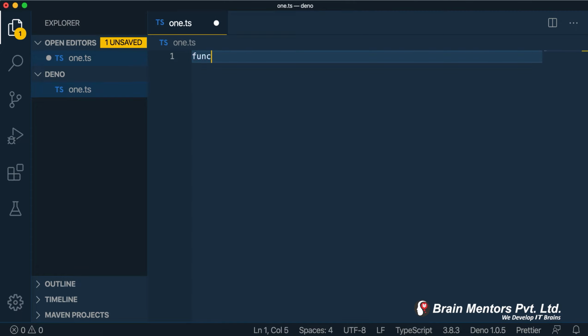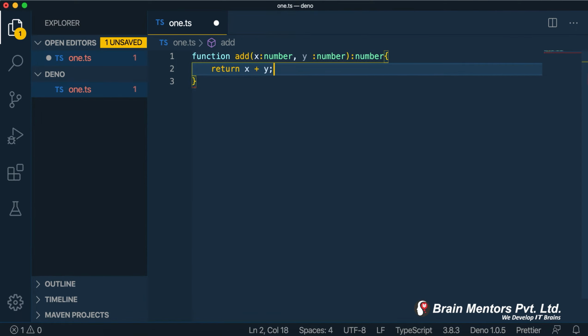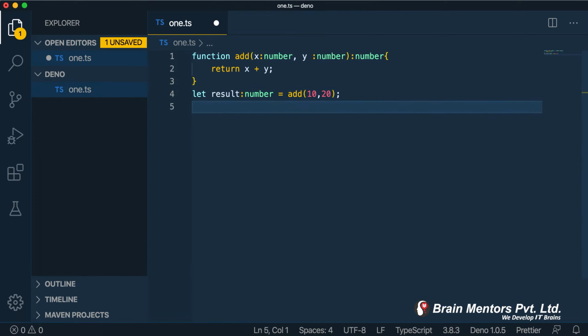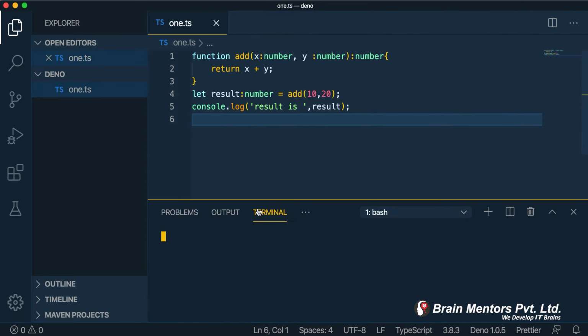For example, I just start with a very basic example. I specify function add, and I specify x number and y number. Because I am using TypeScript, I will define the types as well. From here I simply say return x plus y, and I want the result of this. So I say result number, and I simply call this. From here I simply print it. I will say result is result. And I want to test this, so I save it and open a terminal here.